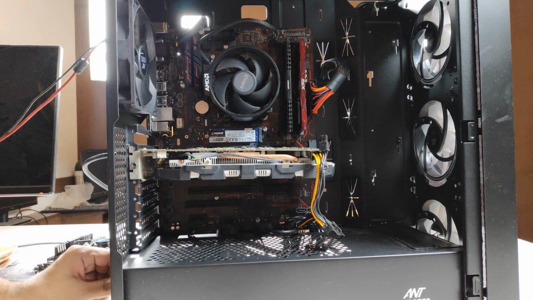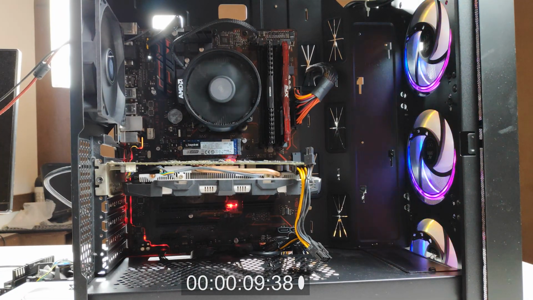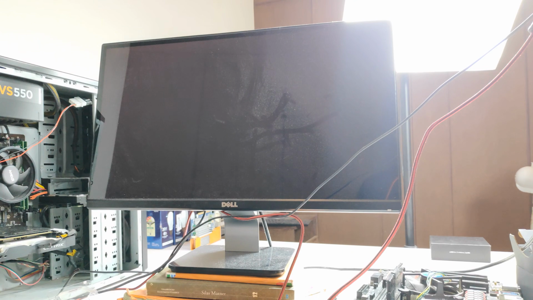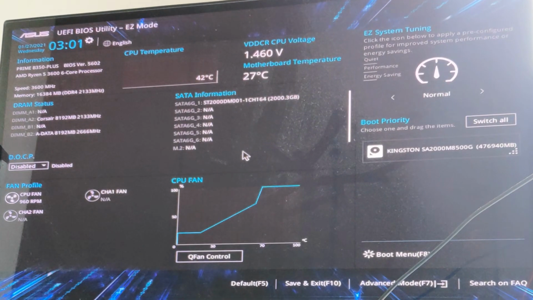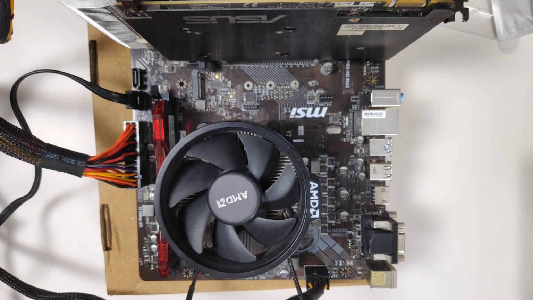Alright, so let's switch on power supply. The motherboard lights seem to have turned on, which is a good sign, and now let's turn on the PC. Alright, so that took about 22 seconds for the first boot, which is expected. Now it has booted into the BIOS screen due to lack of operating system and everything looks alright. The motherboard has detected both RAMs, storage devices and is running at an acceptable temperature. So good job. Now here's a pro tip.